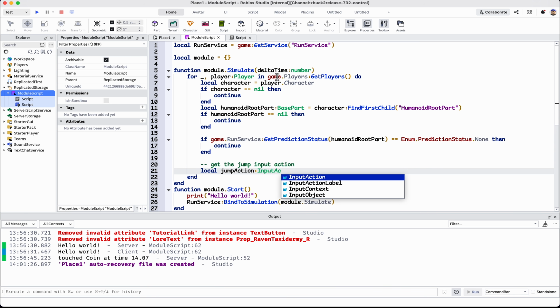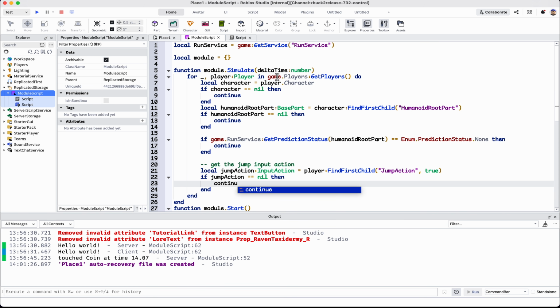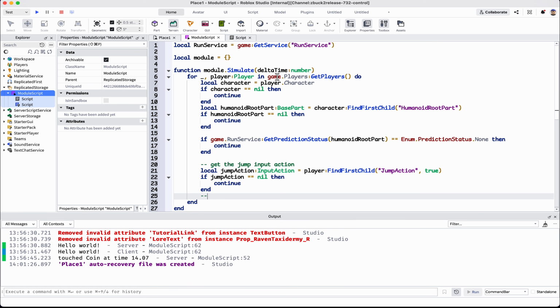Okay, now we're just getting the input action that's under each player. Normally in Roblox, input actions are only the local player input, but with Server Authority on, input actions that are under a player node are replicated from the client to the server. This allows the server to process each player's inputs.